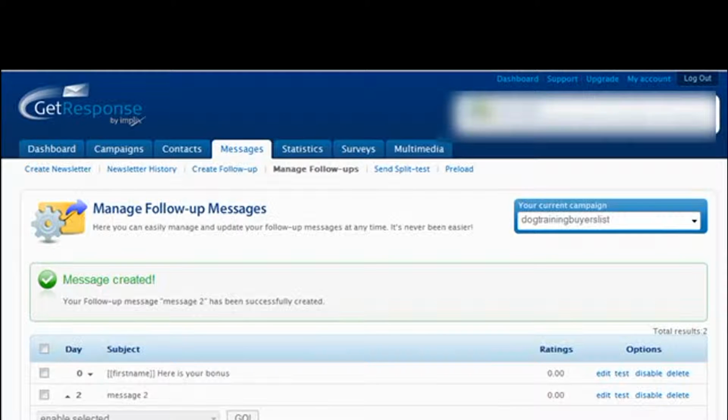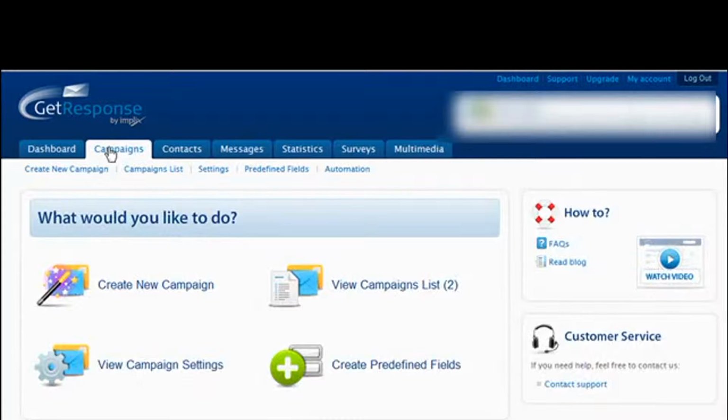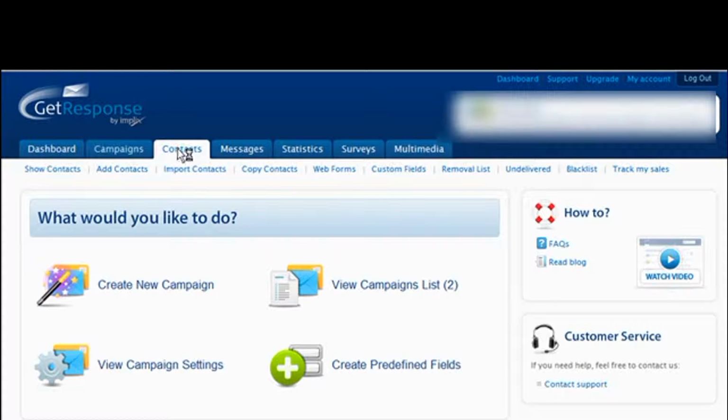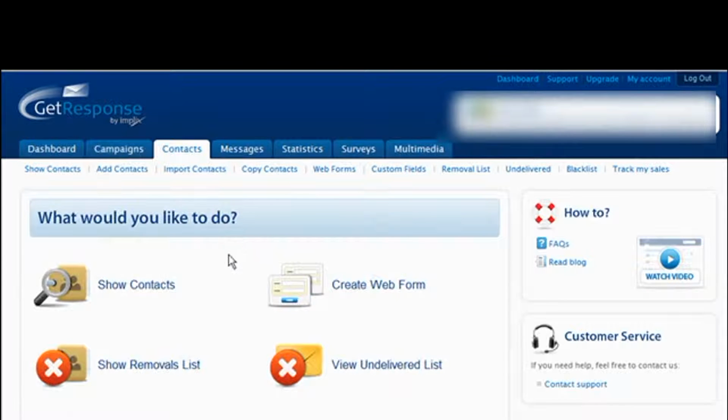Okay, now it's time to generate our opt-in form. What this will do is it'll put a form on our website and they can fill in the form. And that's how we collect the leads. So we go to campaigns. Okay, and then what we do is we go to contacts. And here we're going to create a web form.